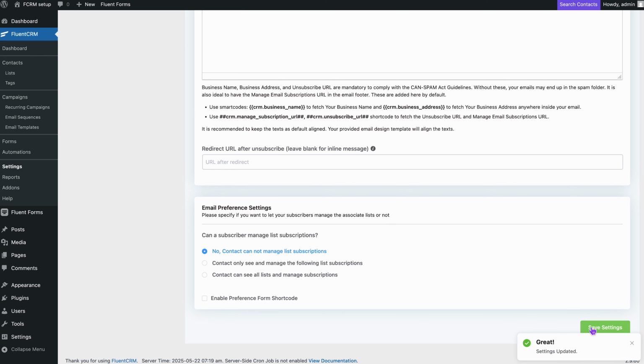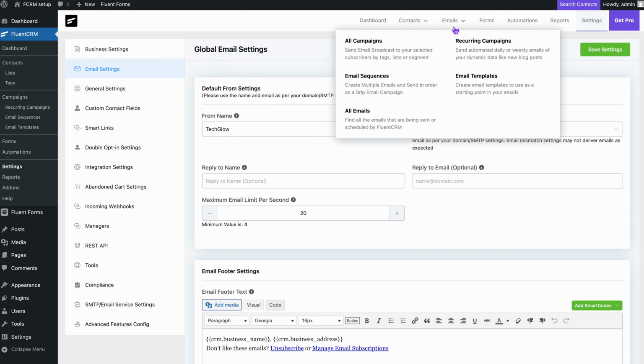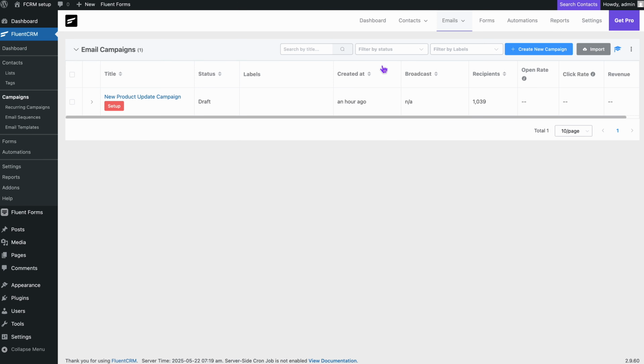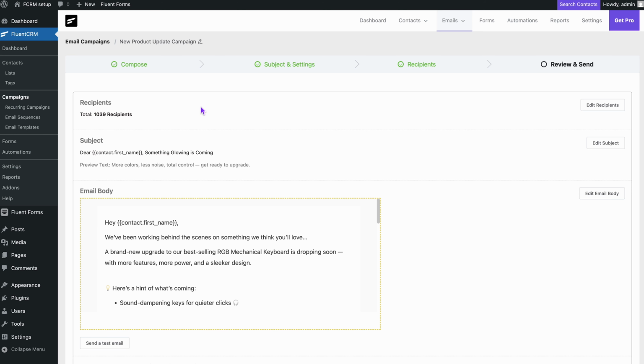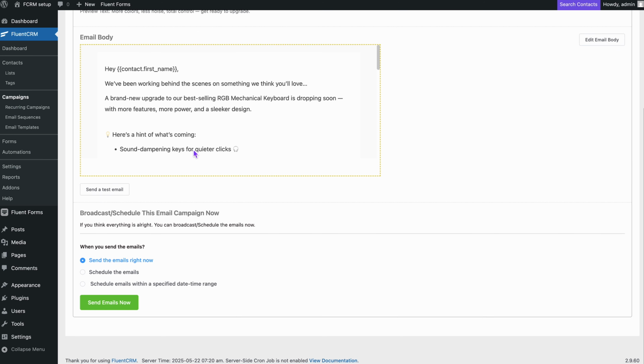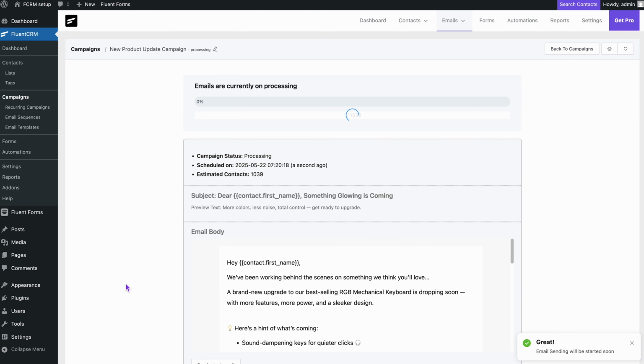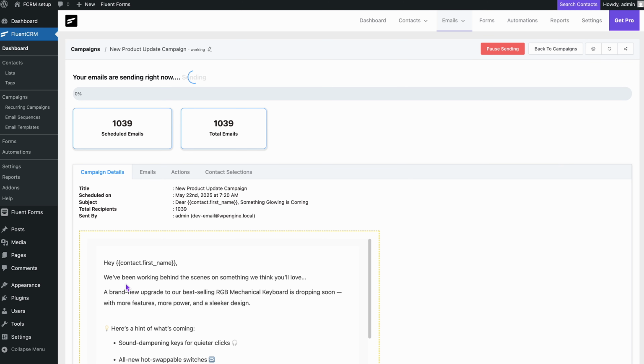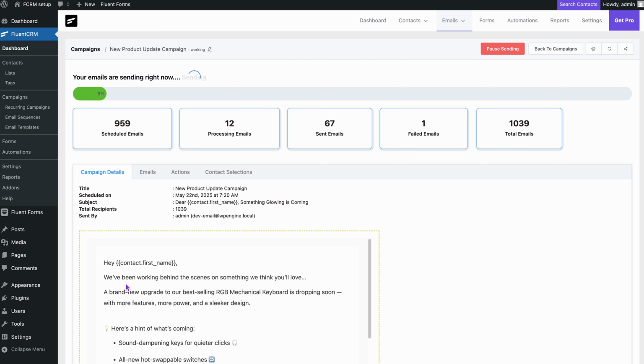Done. The campaign is now fully set. Let's go back and run my first email campaign. So as you can see, here it is, waiting to be sent. Let's tap on Send Emails now and see my first campaign land on my clients' profiles. And it's sending. That awesome feeling when all your hard work starts doing the magic.